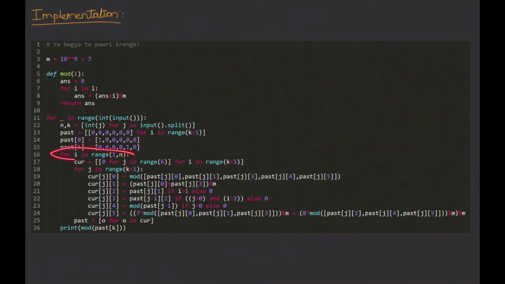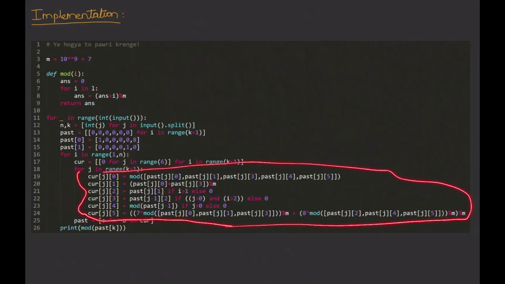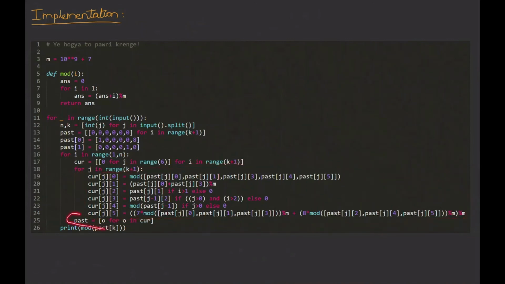So now you run the loop on n, and you run a loop on k, and just update the values based on whatever transitions we saw, and then update whatever the value of past is to just store the previous one. Fine. And you apply the appropriate modular arithmetic too, and that's it. The implementation becomes very simple once you have the transitions.